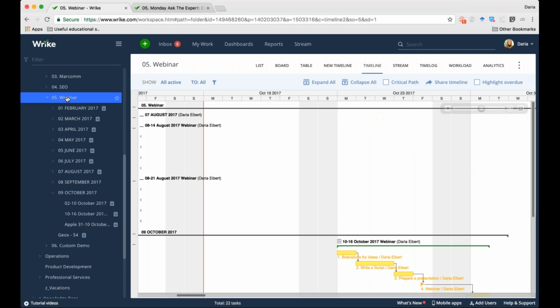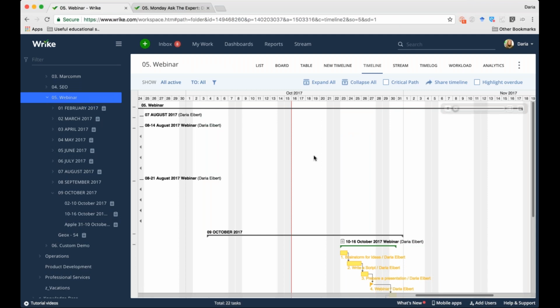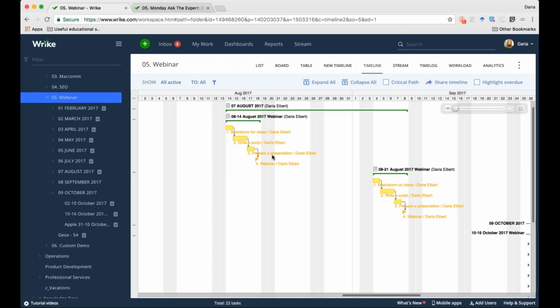So they were viewing it from the higher level, and in my case, the higher level is webinar, and they had cross dependencies across different projects. So you can always draw a dependency to any task from any project, as you can see from here.